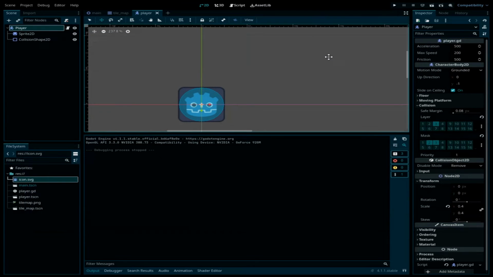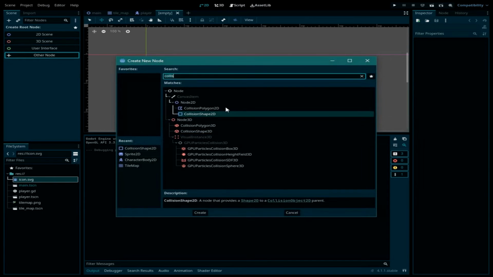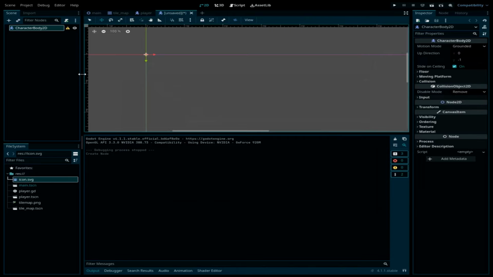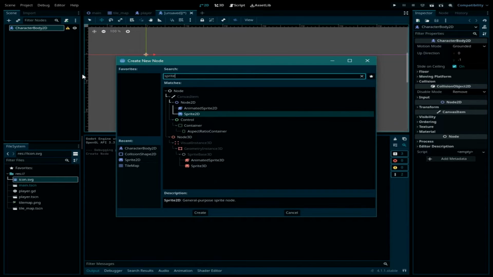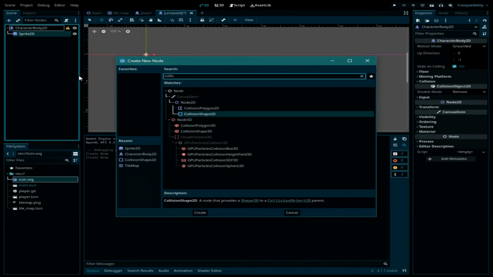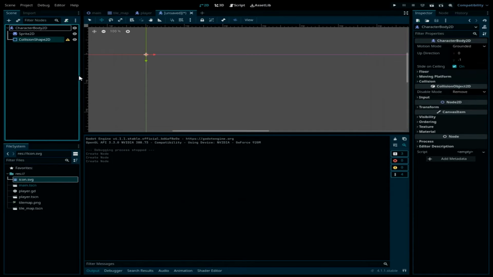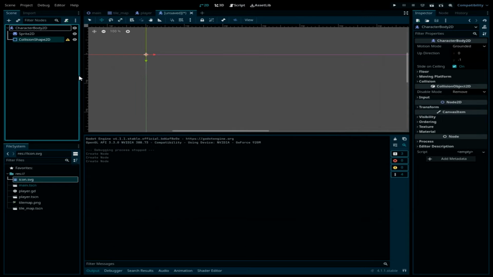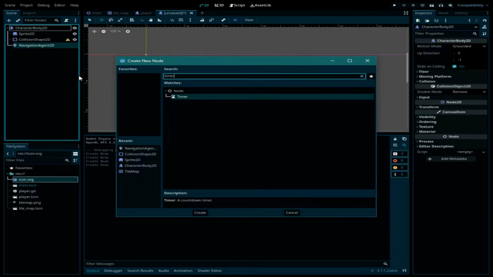Now the next thing to do, we want to create the enemy node, and it's going to be a CharacterBody2D also, and it will have a Sprite2D, a collision shape, and we want to add a NavigationAgent2D, and also I'm going to add a timer.